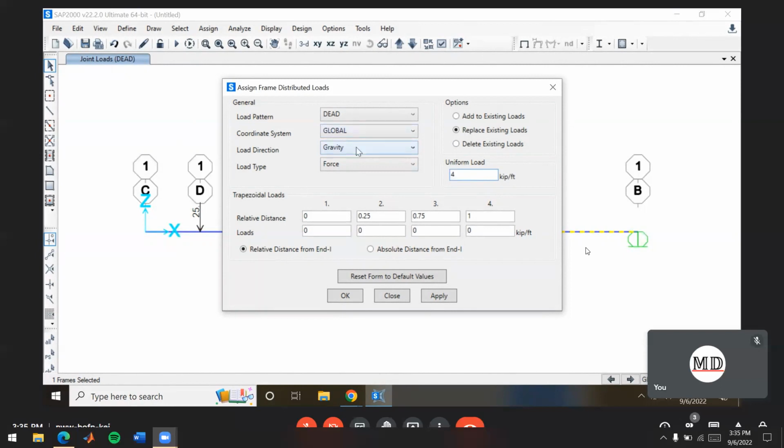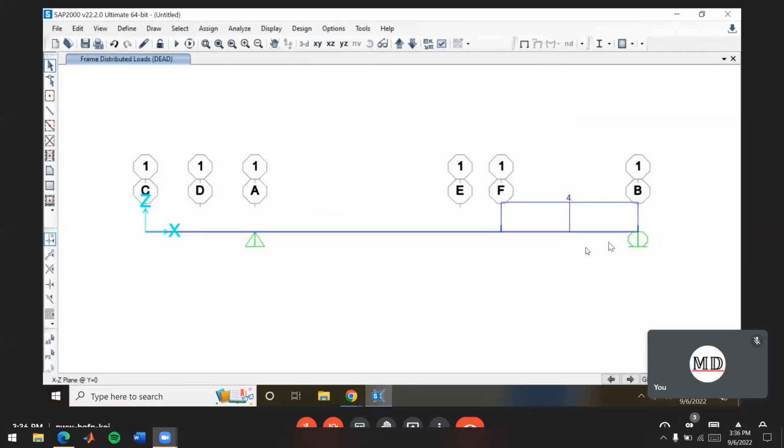You could change this to z if you want to put in -z here. There's a whole bunch of options here, but if you just want to keep that the same, just keep this as +4 here. And then we'll press OK. And we see we have a 4 kip load pointing downwards here. Any questions on that?